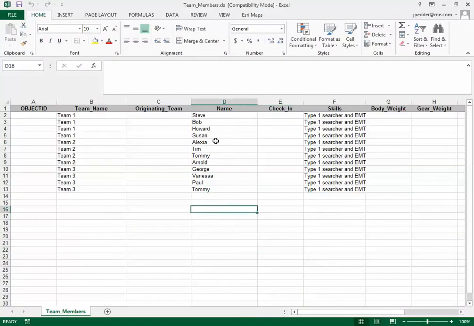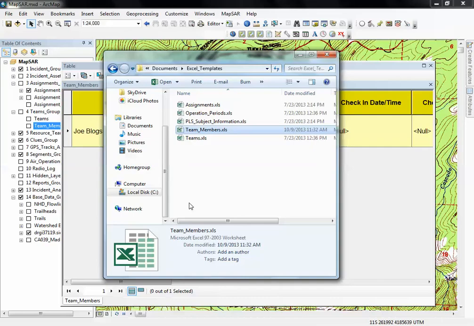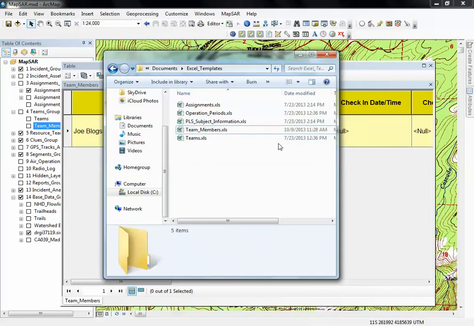So these are some people that I've added. Here's my teams. Originating team, if I care to put it in, the name of them, check-in time, and the skills that they have. If this was an export, there would also be an object ID in here, which is important. You don't touch it, especially if you're going to use the update methodologies. We'll do an export after we've imported to show the difference between the two. So I will close this to make sure that it's closed before we do the import.